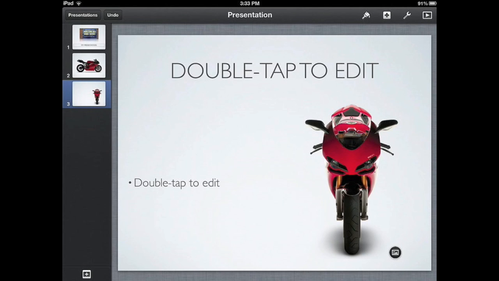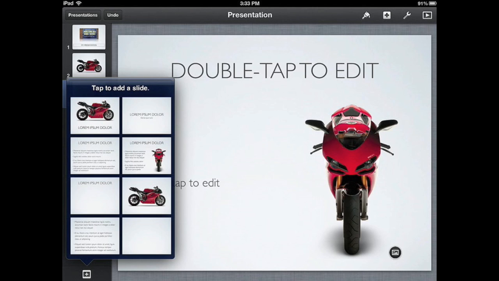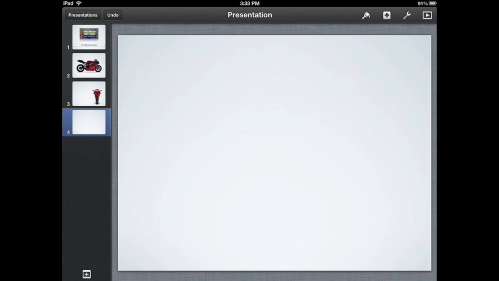In the previous videos, I showed you how to add images, how to manipulate and edit your images, and also how to work with text. So right now I want to show you some of the other things that we can add. I'm going to go down to the bottom left-hand corner where there's that little plus sign, and I'm just going to touch that plus sign. I want to add a blank slide.